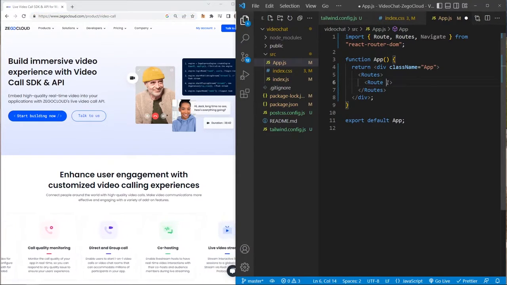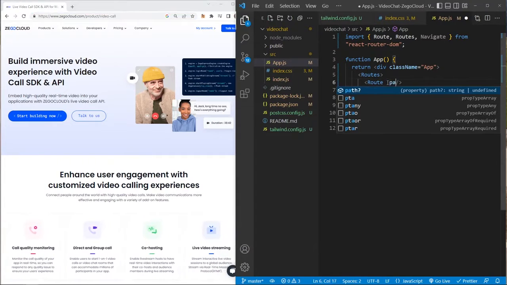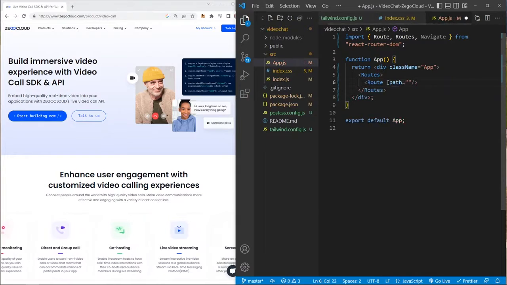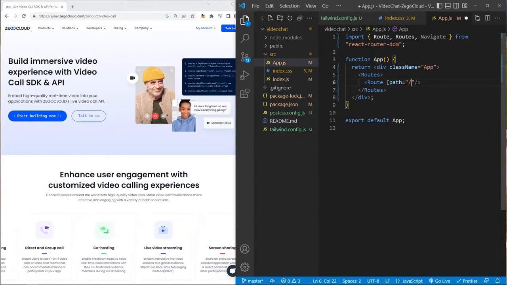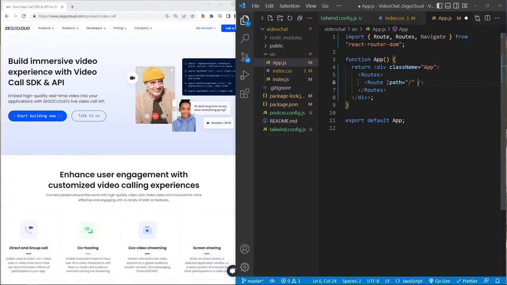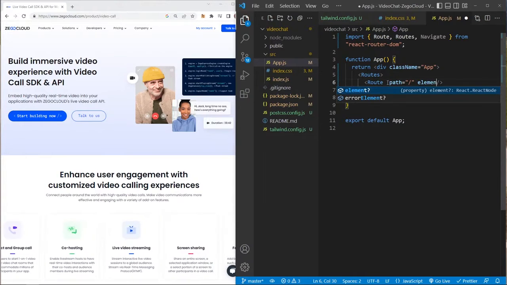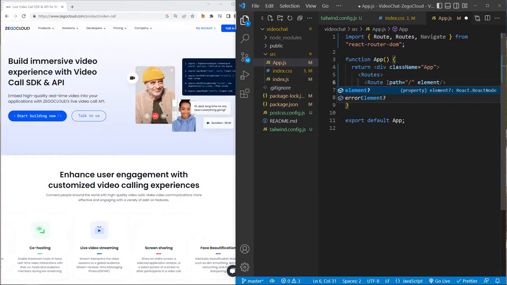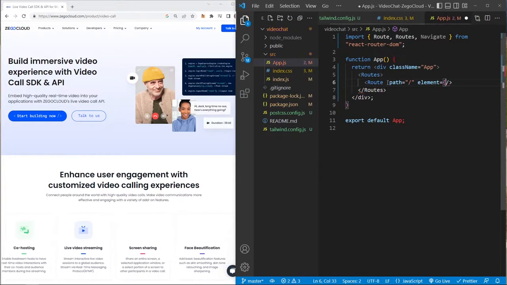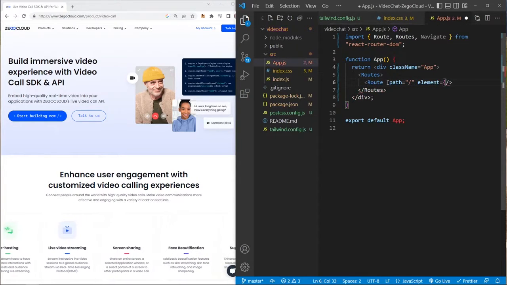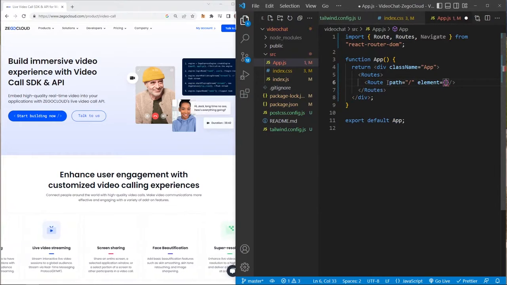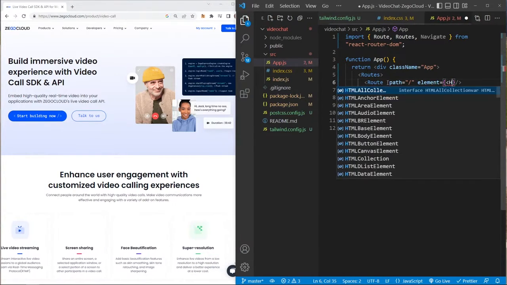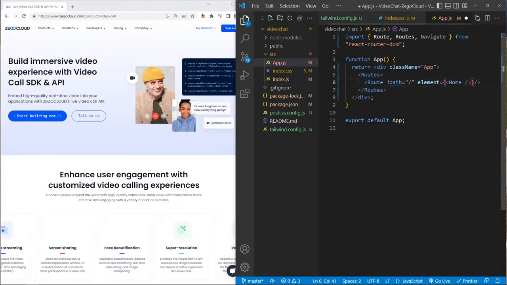I'll give this a path, so path, this will be the home page, so path should be only /, so / is the main page. And the element, this will be the component that will show up. So this will be equal with Home, so I'll have a home component inside. We'll create a home component as well, so Home like this, and save.